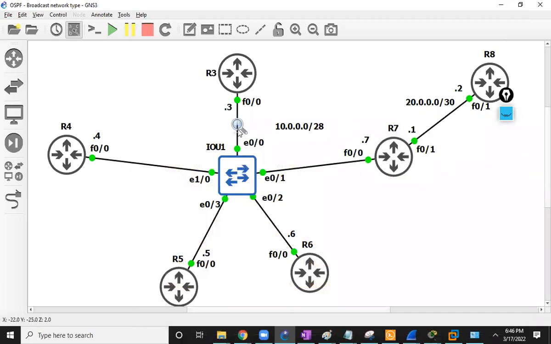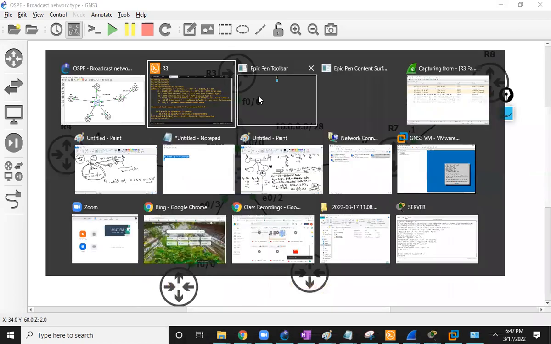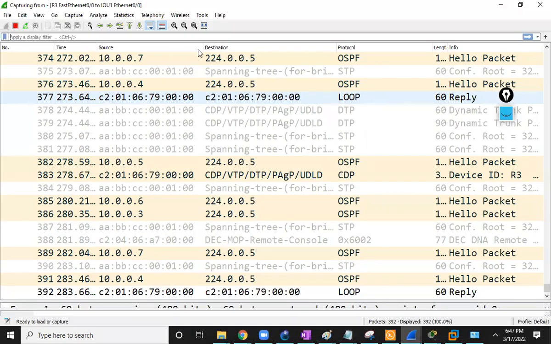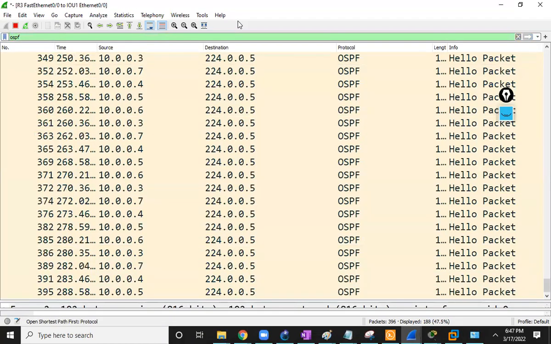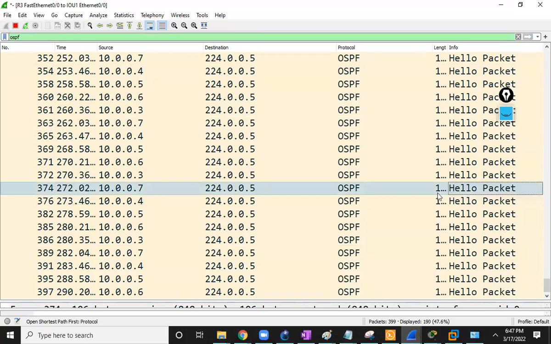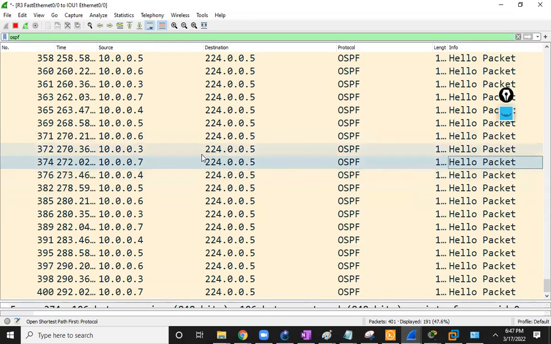Now, yesterday I forgot to show you the OSPF packets. Shall we see the OSPF packets? So here I have run OSPF. You can see these are the hello packets. We have been talking about the hello packets a lot.